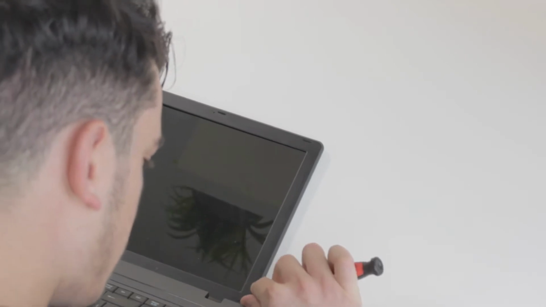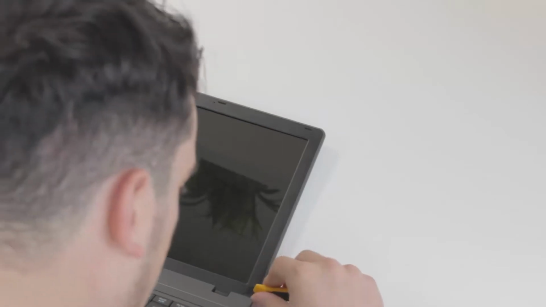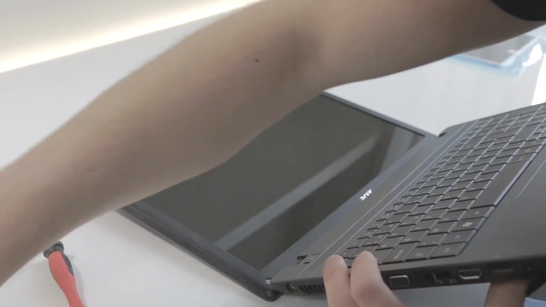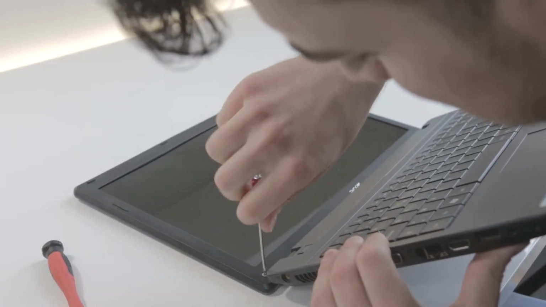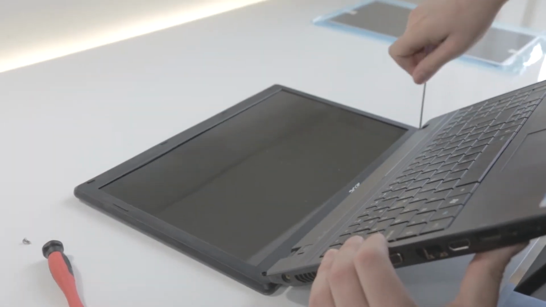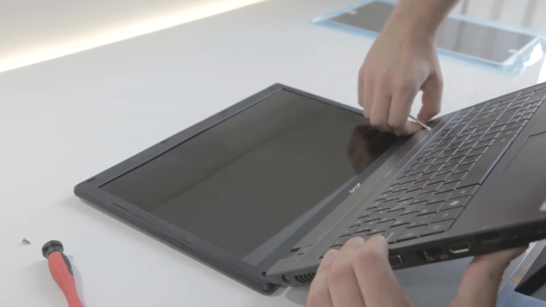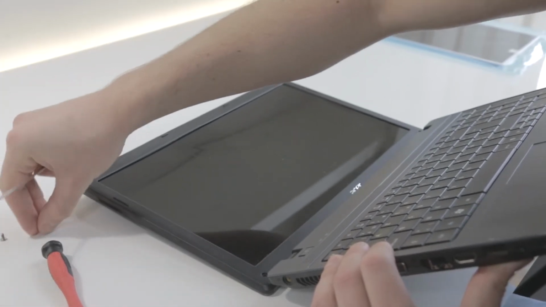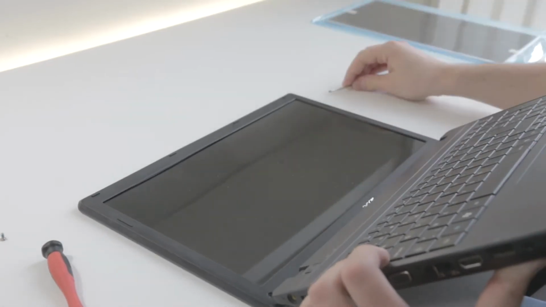So I'm trying to remove them. I might use my knife for it. I'm removing those screws now, so you can get them off. Always remember to sort your screws on your desk to not lose any of them.